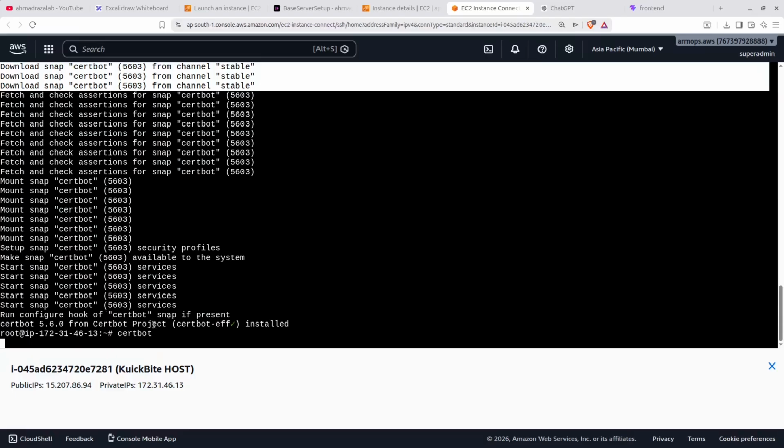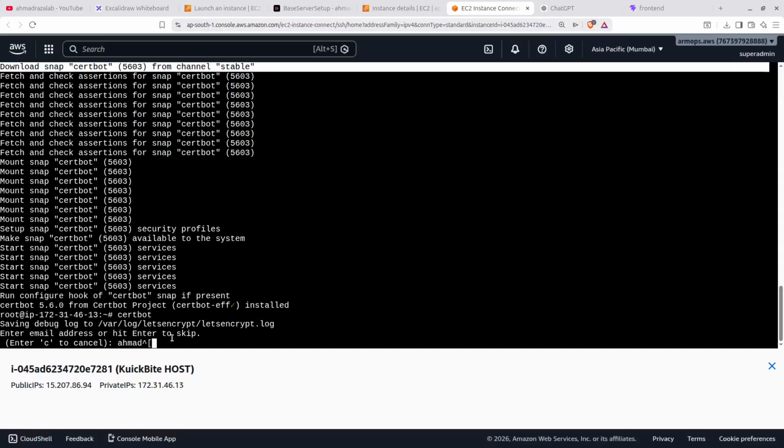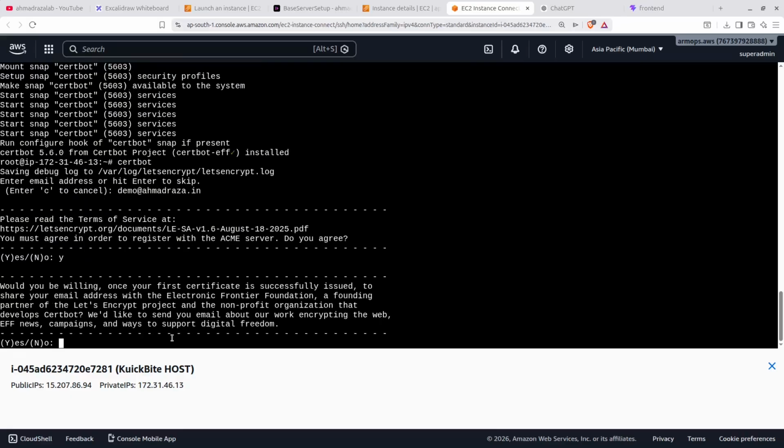certbot command. It will ask you to provide the email. So you can provide any temporary domain, or you can provide your domain. Basically, when a certificate is about to expire, it will email you about the expiration and latest updates, basically giving you the updates. So you have to accept the license and terms of service, and we don't want any news and campaigns, so keep it in no.